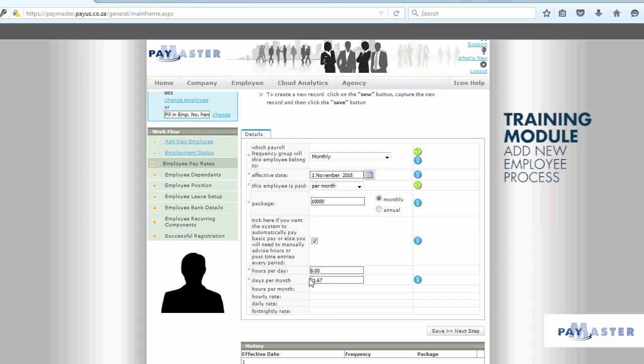The hours per day and days per month section has defaulted from the information that I put in when I created the company. If you need to change these days or these hours depending on how your employees' work schedules are set up, you can do that here. I'm going to leave it set up as hours per day and days per month. Once I'm done, I can click on Save and Next Step.